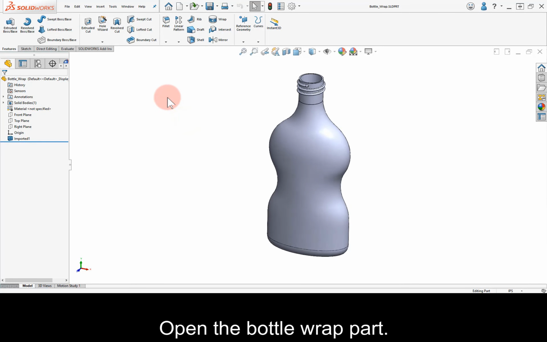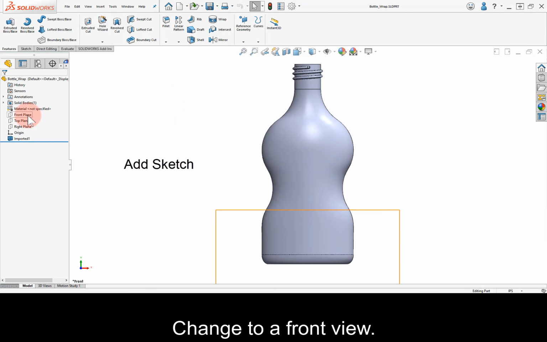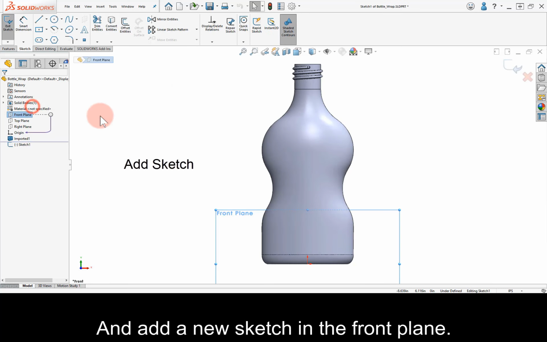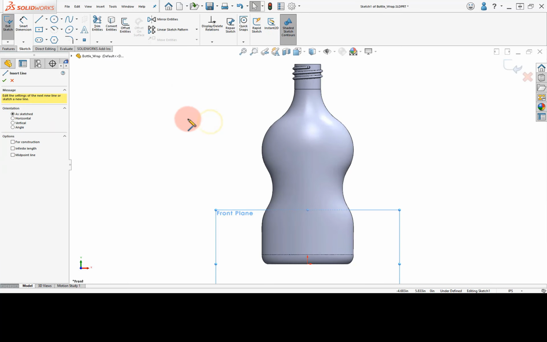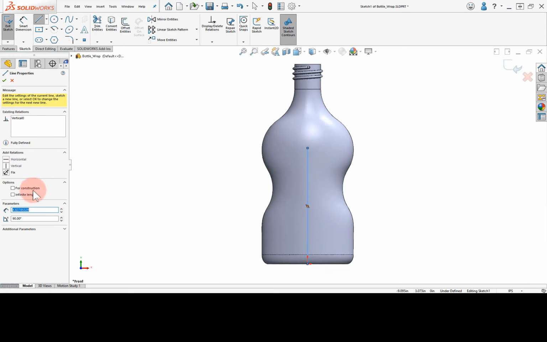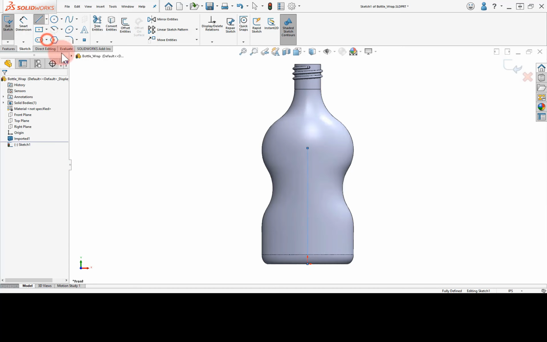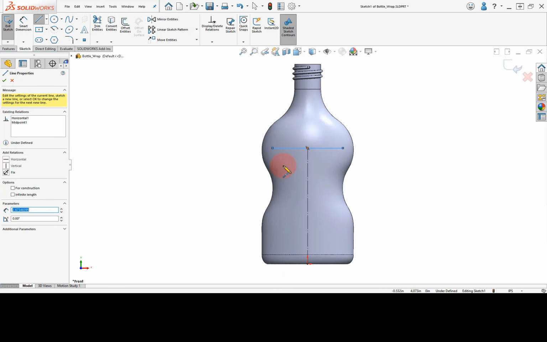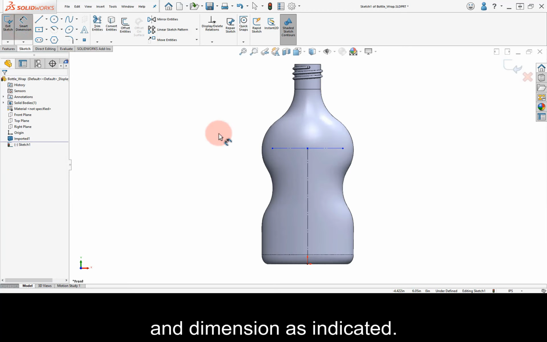Open the bottle wrap part, change to a front view, and add a new sketch in the front plane. Draw two construction lines and dimension as indicated.